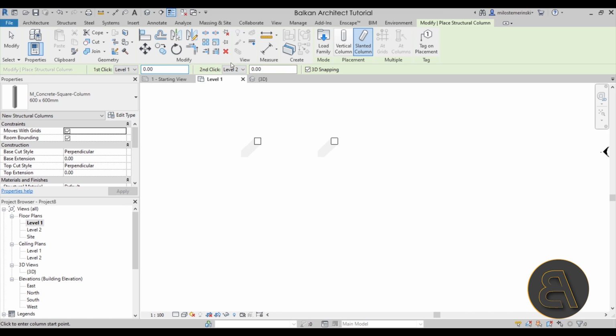This is annoying. Let's see. Now will it work? Okay, it will work. There we go. And then you click once, you extend, you click once again, and you have your slanted column.